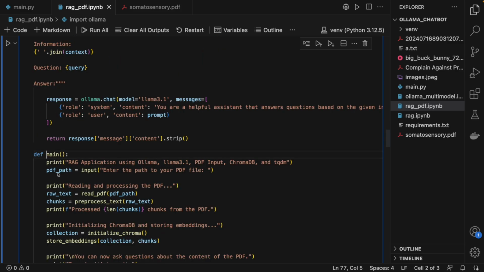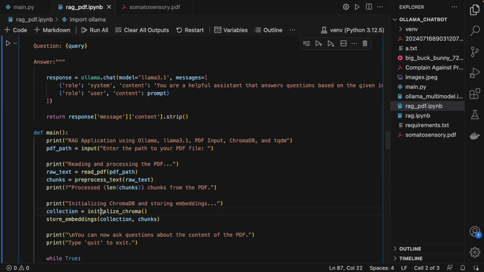In the main function, we will pass the PDF path first, then it will read it and get the PDF in raw text, then it will do chunking of those texts. Once the chunking is done, we save everything in the embedding storage that is called ChromaDB, which is given by LangChain itself. So everything will be stored in the ChromaDB with the help of this store embeddings function.